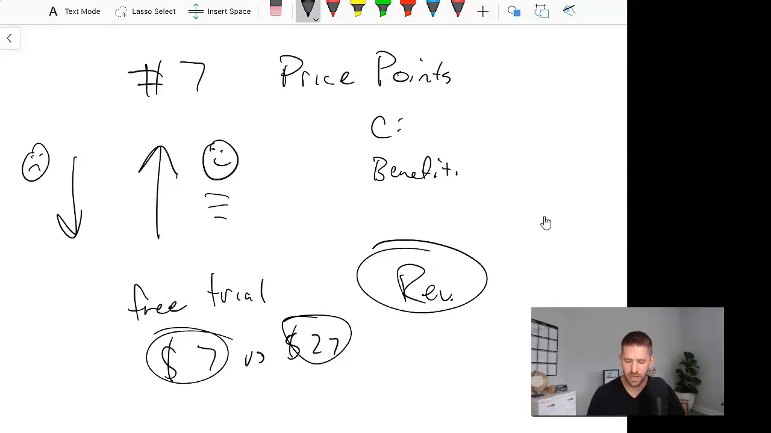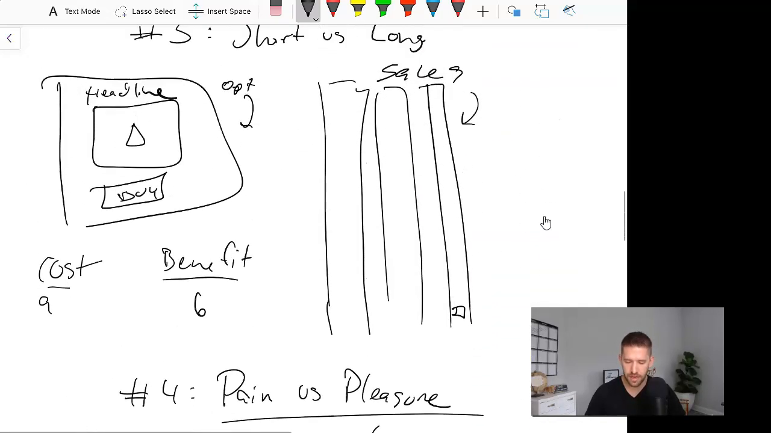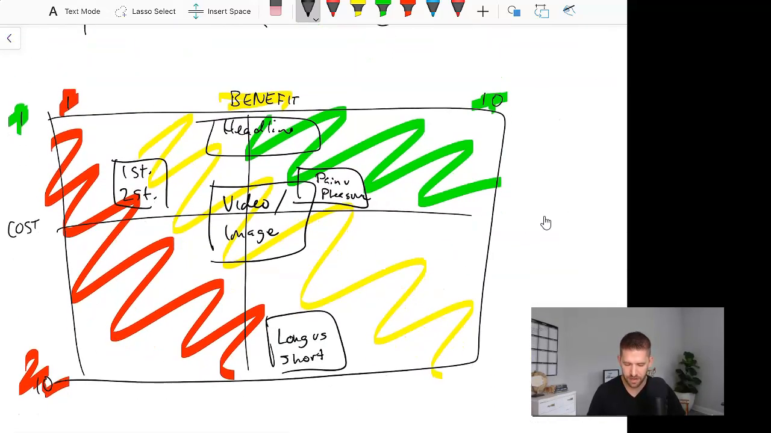So when it comes to cost, I'll maybe give this a 6 out of 10, because you'll not only need to change the product, but potentially some of the copy in your opt-in form or your sales page will need to change to reflect that new price point. And the benefit here can also be about a 6. So we're kind of living in happy land over here at about a 6 and a 6. So maybe price lives here.